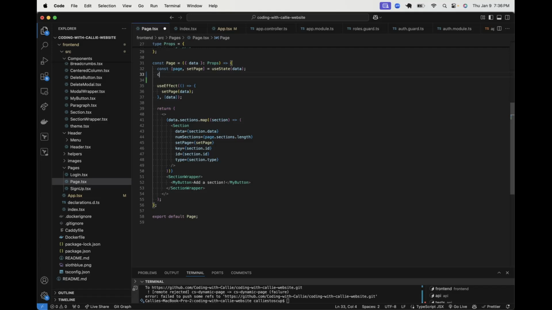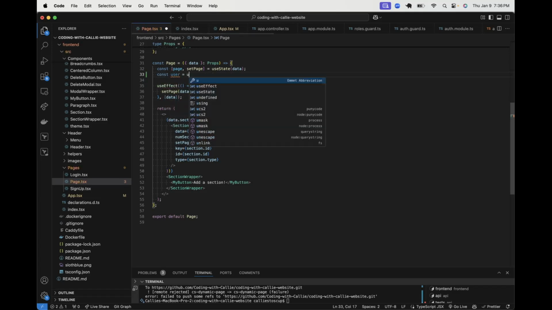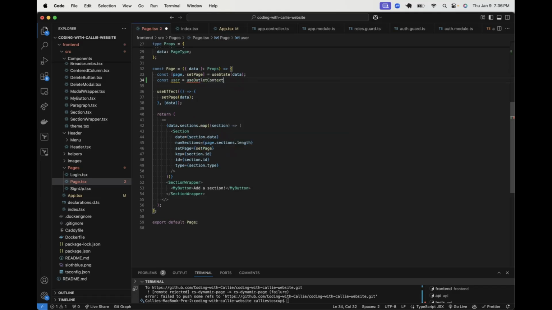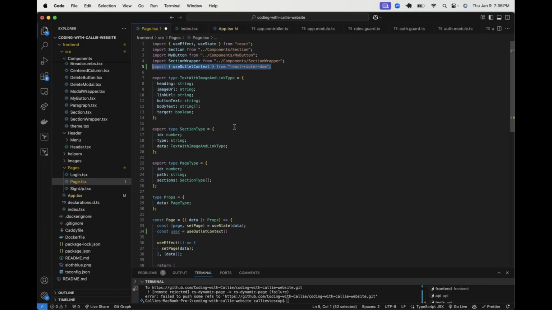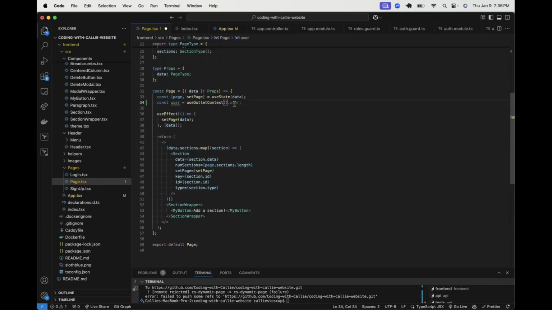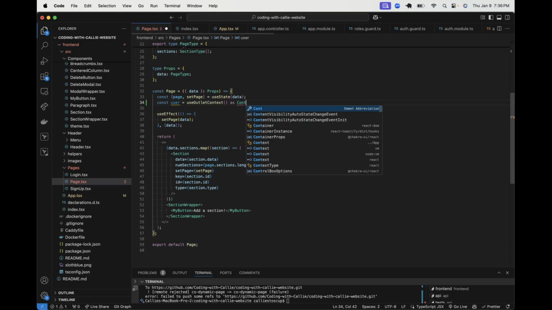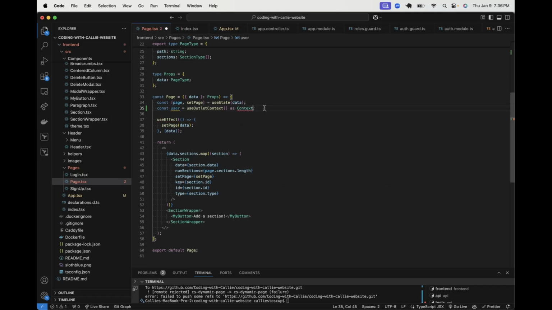I'm going to say const user is equal to useOutletContext. This is through React Router, so if you go up here, you can see it imported from react-router-dom. And I'm going to say as Context. Context is a type that I have defined in my App.tsx file. Now it's mad at this because I am not declaring it or using it. You can also see that context is an object with a user and stuff in it, so I'm also going to destructure this. All right, so now we have our user.